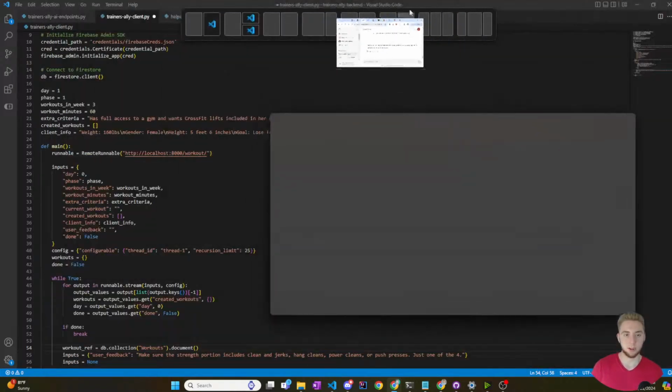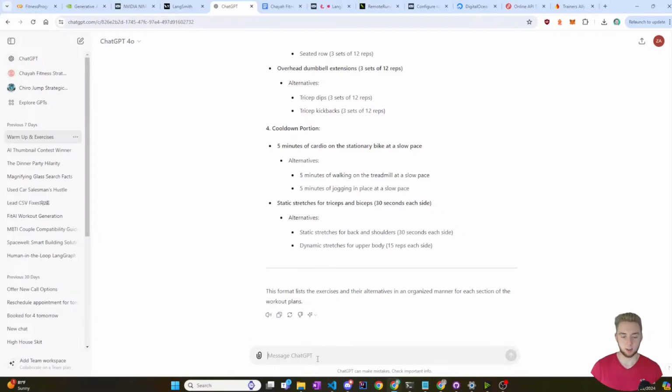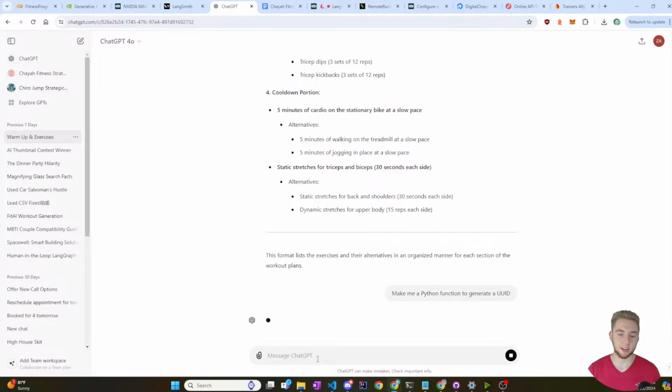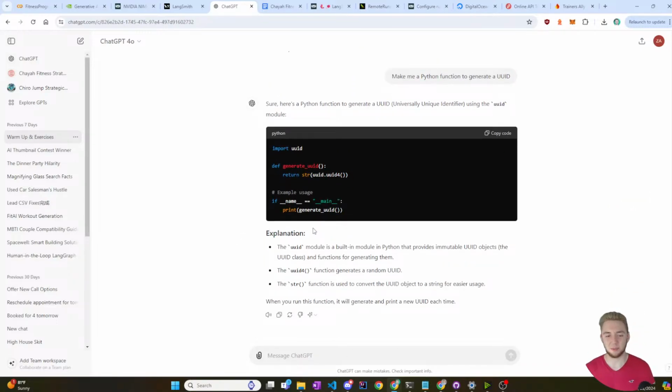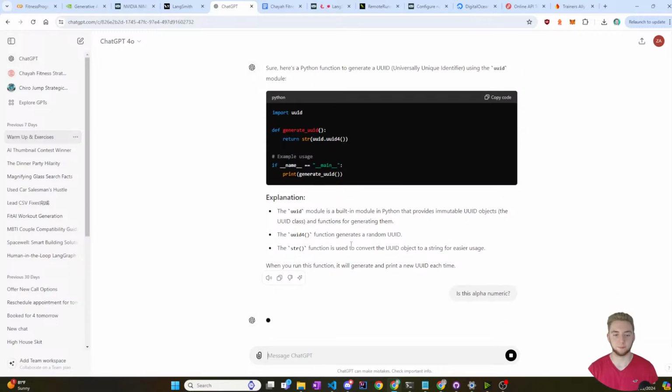All right, so we're back here in GPT. I'm going to say make me a Python function to generate a UUID. Actually, there's probably a library for this. Yes, of course there's a library for it. Is this alphanumeric?